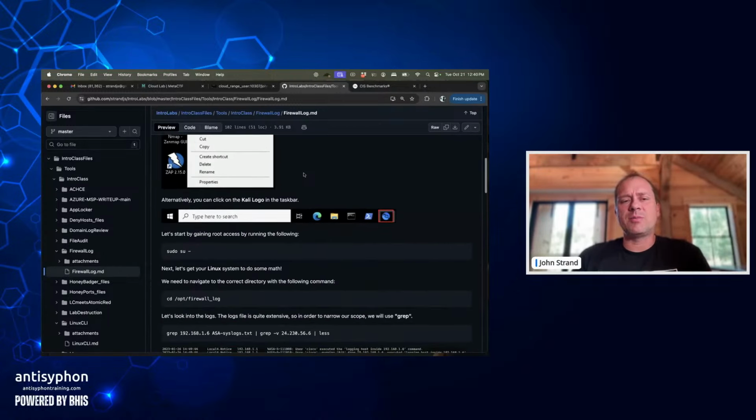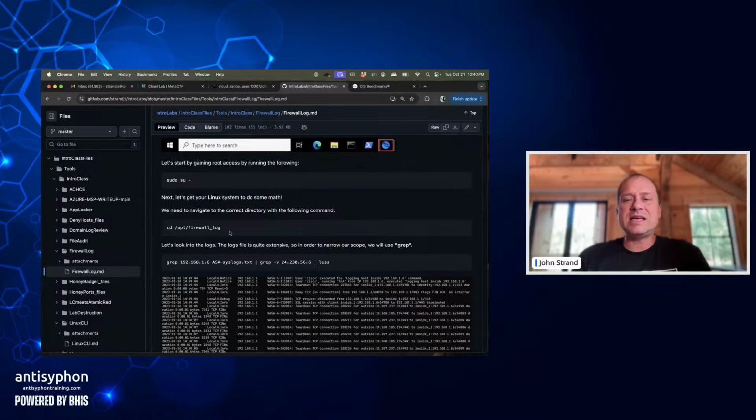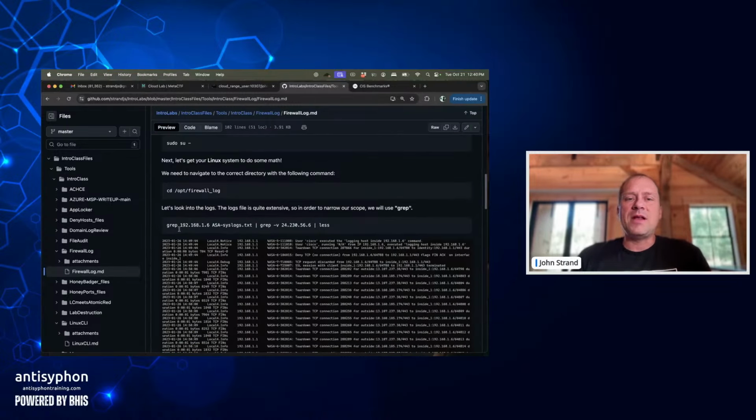So you're going to open up your Kali prompt. You're going to become root. You're going to cd into the firewall log, and then you're going to grep out that IP address. Once again, we go back to the Cookie Monster virus. You're starting with a system, right? We have a system. We got Cookie Monster. We think it's compromised.